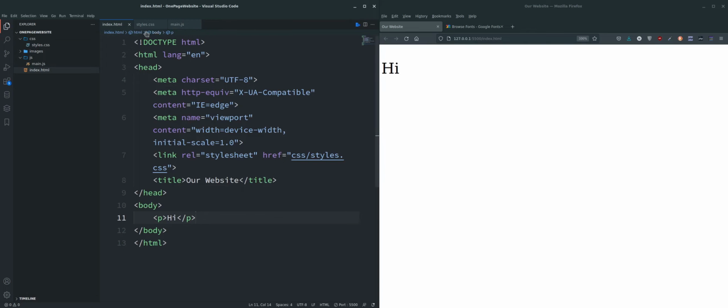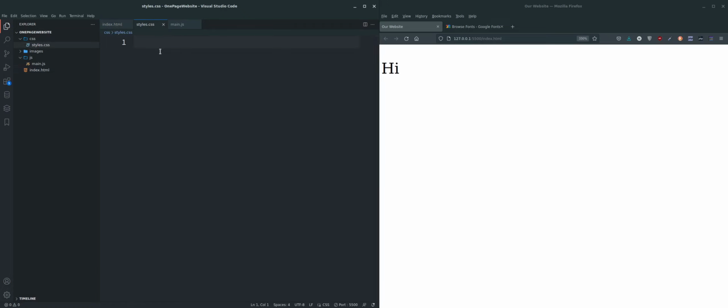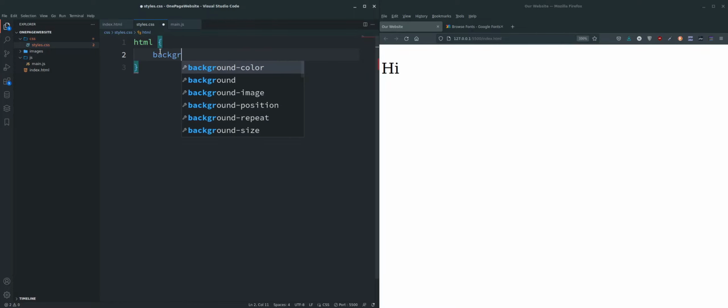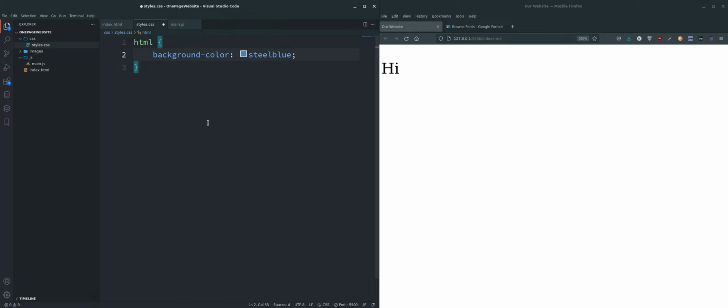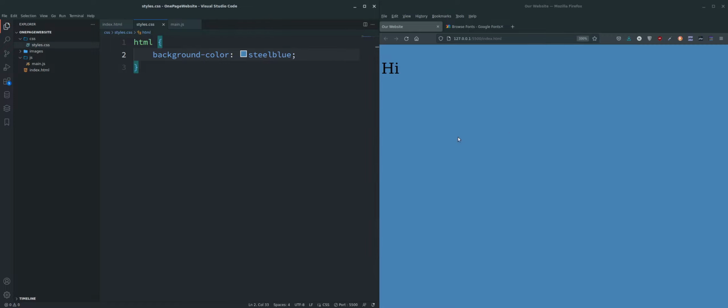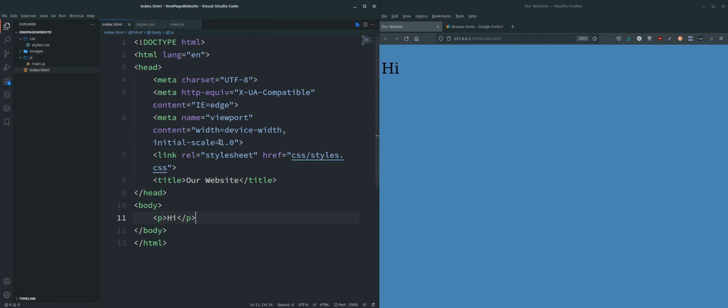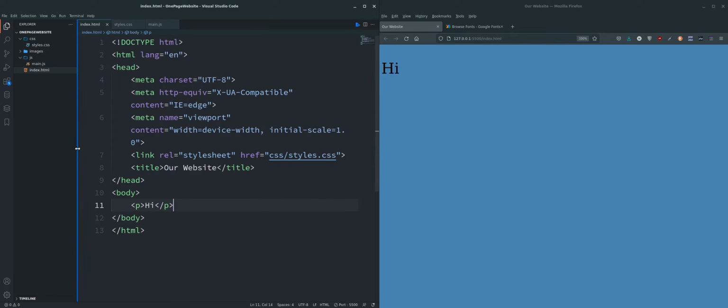Right, style sheet. We need to make sure that this works. So just for testing purposes, I'm going to do HTML, background color of steel blue, say, so we can see it. And if we save, the color changes because we've saved and it's auto refreshed, and the style sheet has been successfully linked. So let's just move this over a little bit.